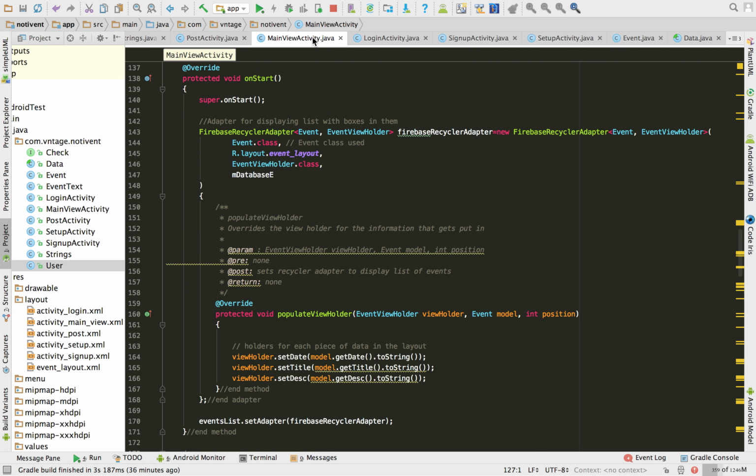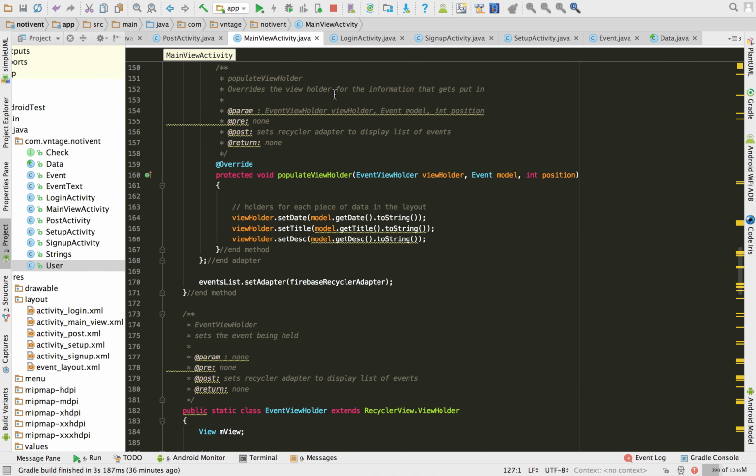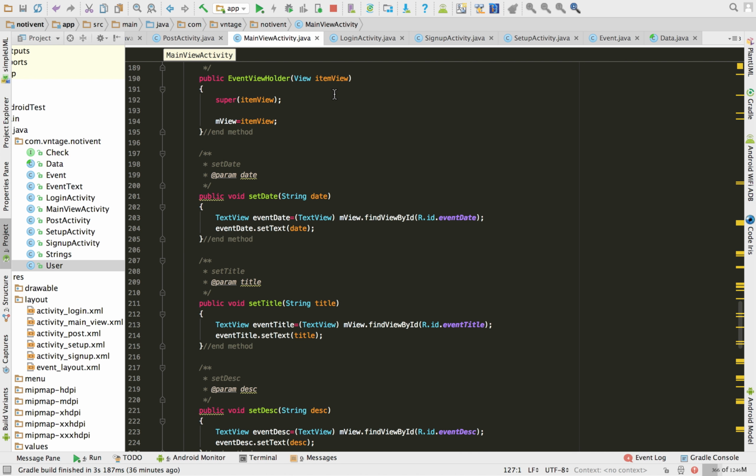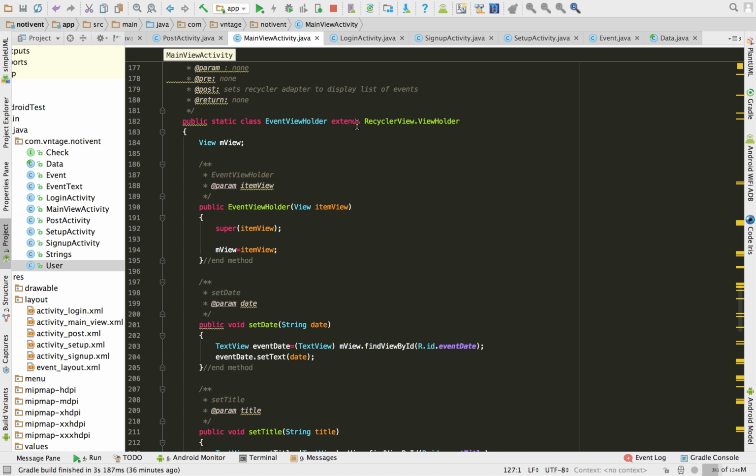What it does is it gets the variables in the event class, and it goes on Firebase and looks up the same variable names: description, desc, meaning description, title, date. It looks those up and sets it into here. You can see I have set date, set title, set description right below it. These are different methods I have within another class, event holder, which extends to the recycler view.